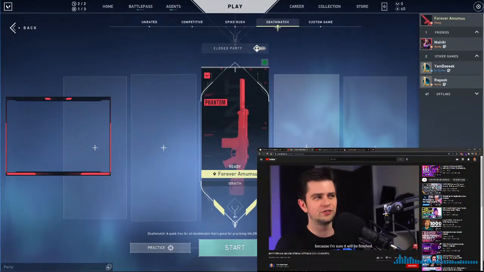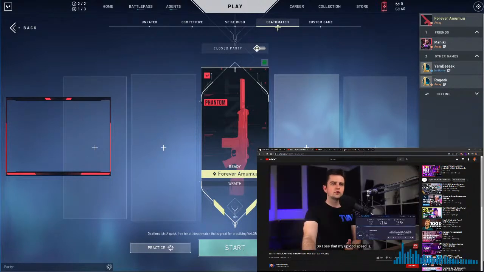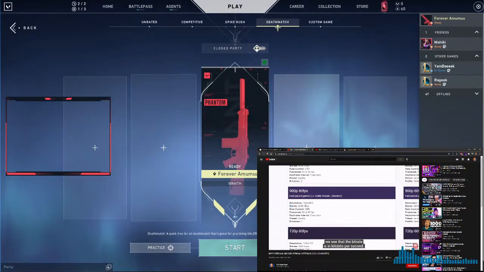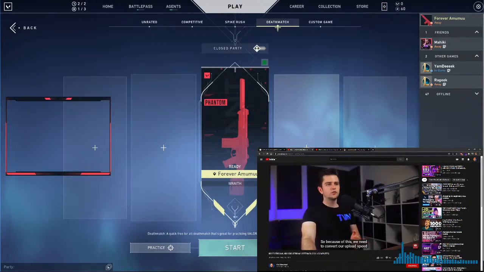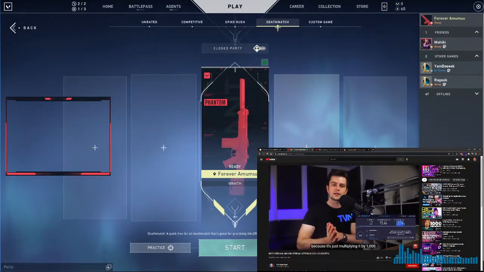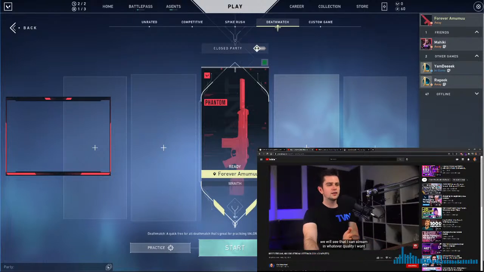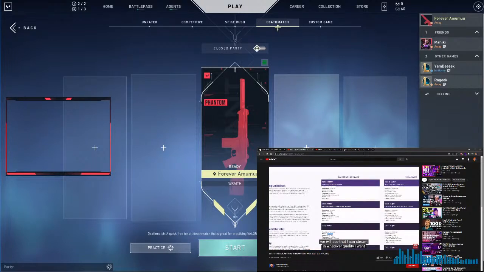Because I'm sure it will be finished. So I see that my upload speed is, well, 19 megabits per second. Now when we go to the Twitch chart, we see that the bitrate is in kilobits per second. So because of this, we need to convert our upload speed from megabits per second to kilobits per second, and that's very easy because it's just multiplying it by 1000. So when I do that for my speed, I see that I have an upload speed of 19,000 kilobits per second. Then when we go to the Twitch chart, we will see that I can stream in whatever quality I want because my upload speed will be fast enough.